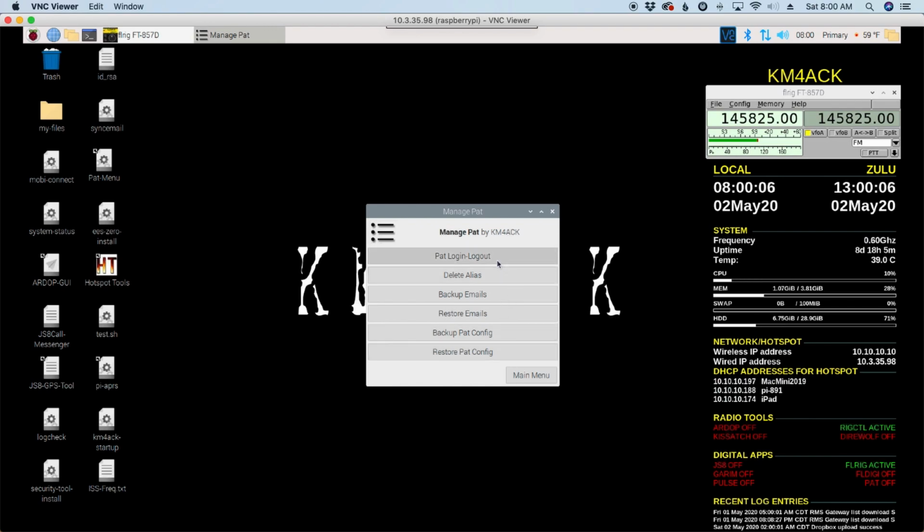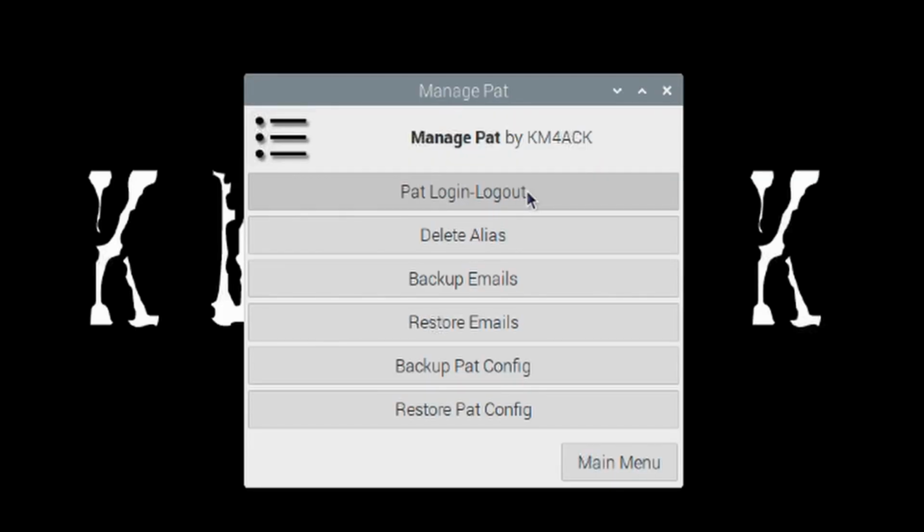And the last thing I want to cover here is the Manage PAT WinLink. This gives you an option to log in and log out of PAT WinLink itself. So maybe you're in a situation like Field Day where you want to allow another operator to log in and use your radio and your Pi. Then you could log him in with his own WinLink information here. We also have the option to back up and restore our emails. I learned this lesson back in February during the off-grid exercise that I did over in the mountains.